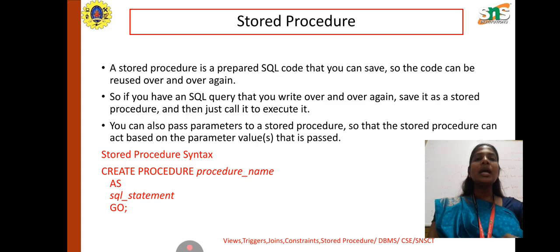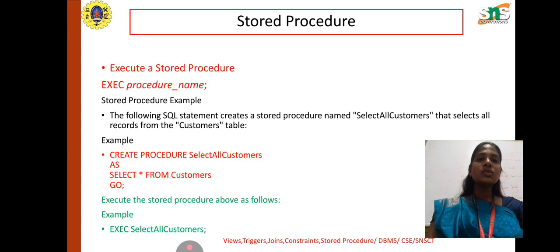First, create procedure, then procedure name as SQL statement, then go semicolon. So this is the syntax for writing a stored procedure. And next, how we have to execute a stored procedure. With the help of the exec command, EXEC, which is short for execute, and then we give the procedure name, semicolon. The stored procedure example is represented here.